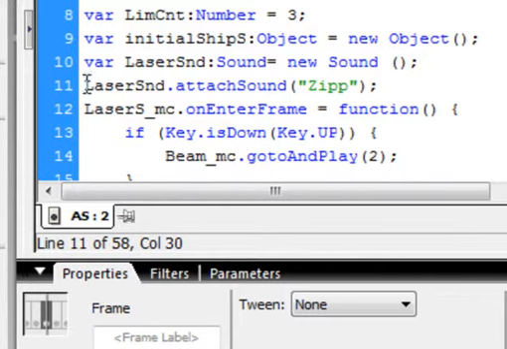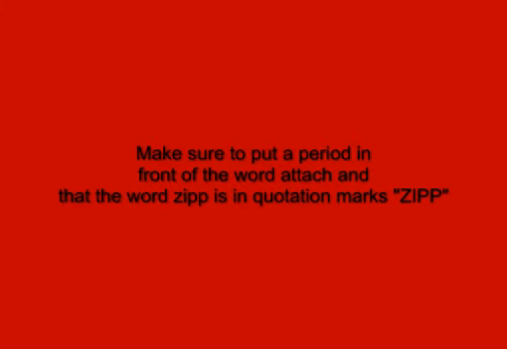And this new variable called laser sound, attach the sound. It's this line that's going to attach this sound. And what sound? The one we called zip. And we gave it that instance name zip. Make sure you put in a period before the word attach, and make sure the word zip is in quotation marks. The same thing will apply when you do the laser sound.